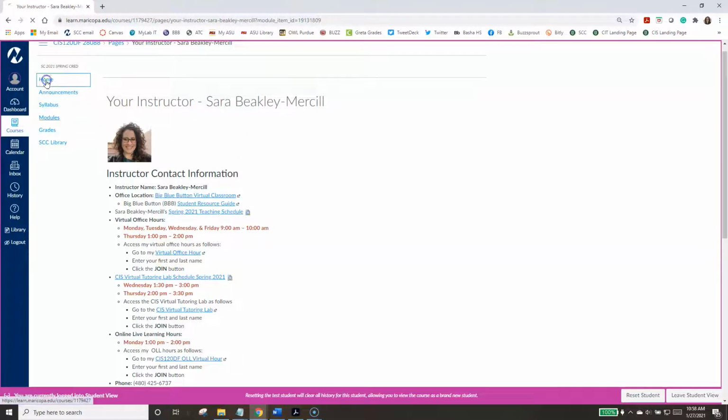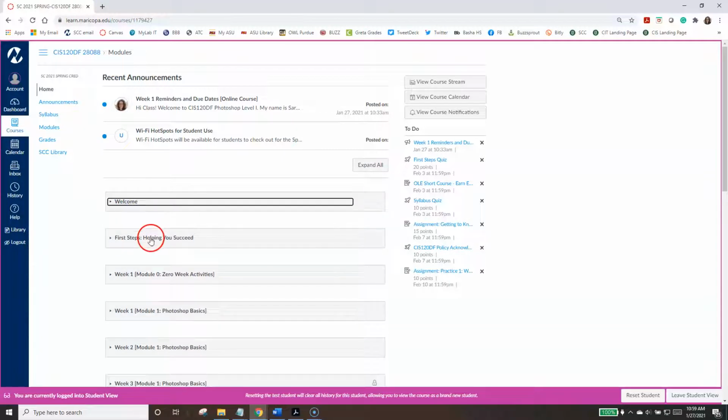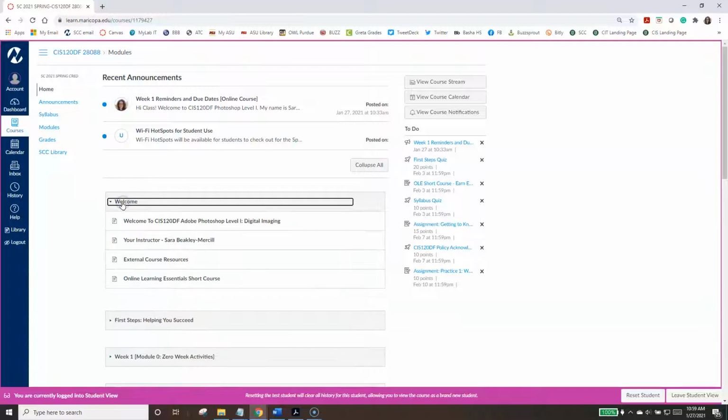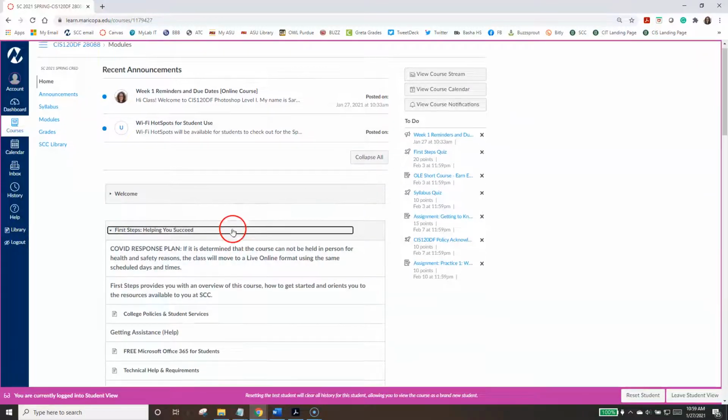To get back to the home, I'm going to click on home. Pretty simple. And so then you're just going to continue through each of these pages till you consume all the content, and then you go into the next module. Every course at Scottsdale Community College will always have these first 2 modules called Welcome and First Steps. Welcome is customized to your teacher and your course. First Steps is the same for every student.